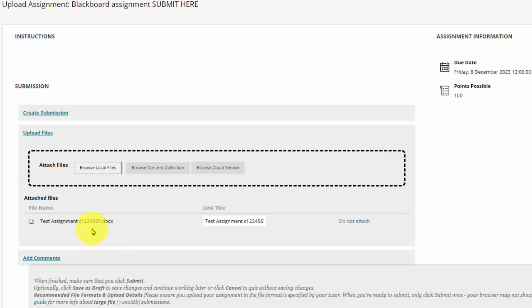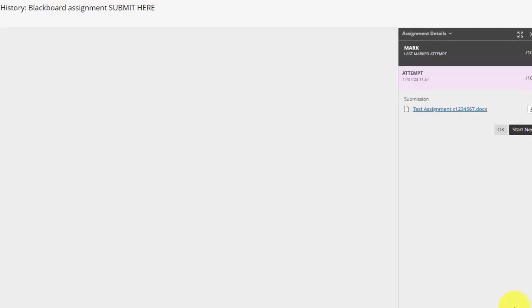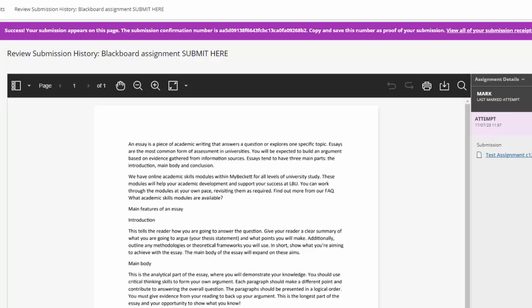You can also attach multiple files to a Blackboard assignment by clicking on Browse again. When you're ready to submit, click the Submit button. Please note that if you are submitting a large file, this may take a few minutes. Please do not click the Submit button more than once.